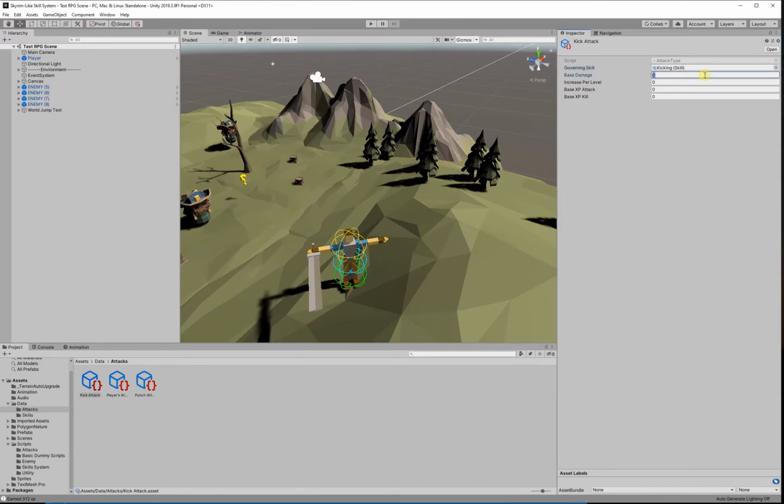and then on kicking we'll make sure that we give it its proper skill. We give it more damage since kicking is more powerful, but maybe the increase per level is less because it's easier to use initially, and then maybe you get some XP here for each attack. So we're saying 15 XP per attack because maybe it's hard to land a kick, but in order to kill someone with a kick, we'll say that it's easier, so we give less XP for each kill since it does more damage.